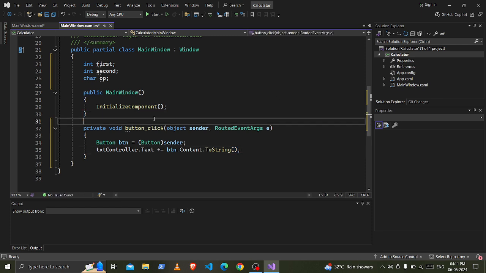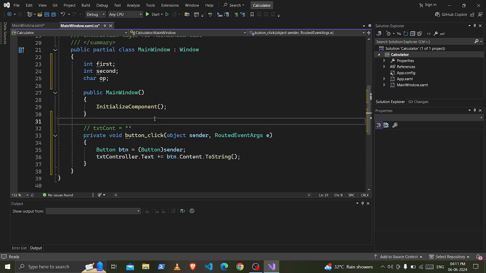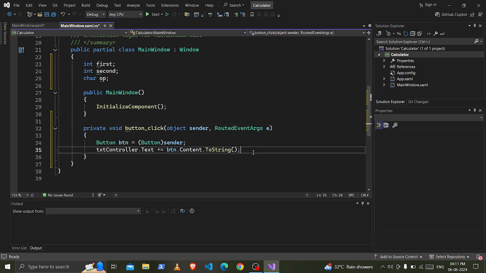So suppose the text controller is empty at first, and we are clicking on the 7 button. So this function will be triggered and the object of the 7 button will be passed here, and the text controller will be appended with that button content. So here will be 7, this way.